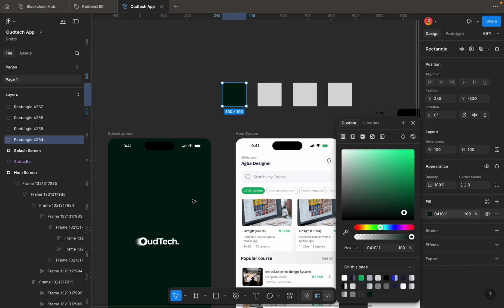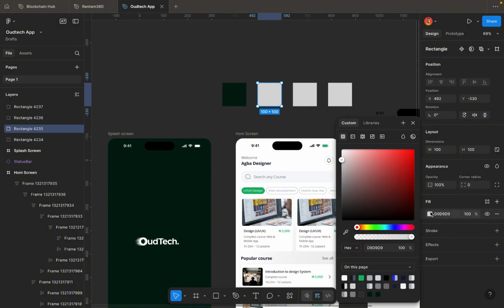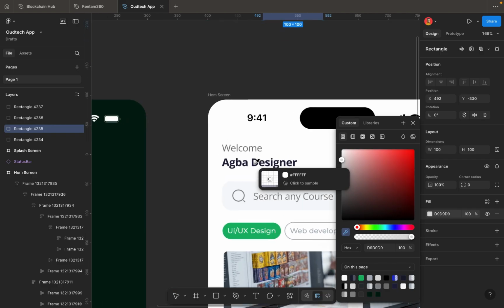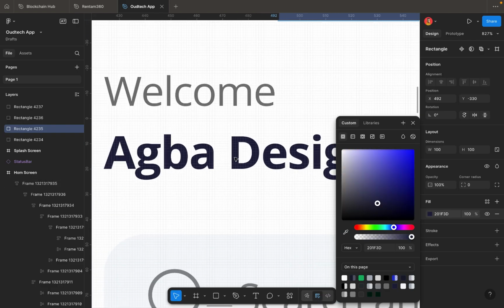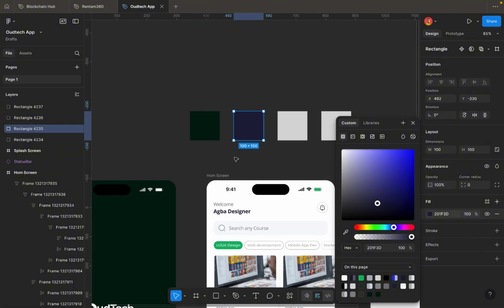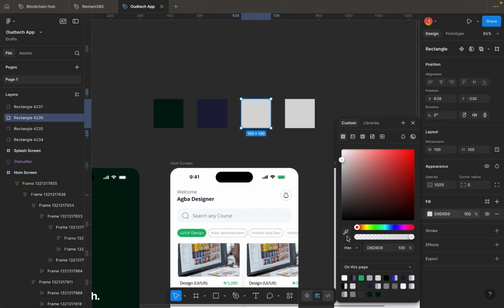So I will pick this color, and the next one here is to get a black dark color. So I'll just come back to my sample color, then I will come here, zoom in, and pick this particular shade. I don't know if it is blue, shade of blue. So I'll just pick it, and the next one here should be a white color. So I'll just pick the background.